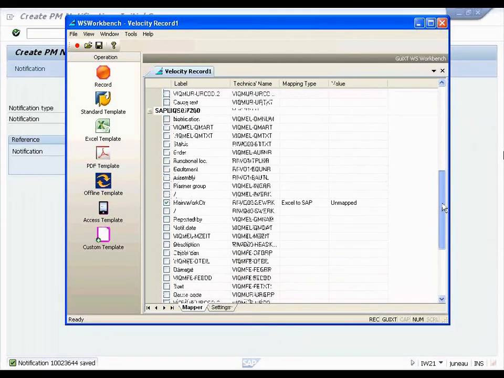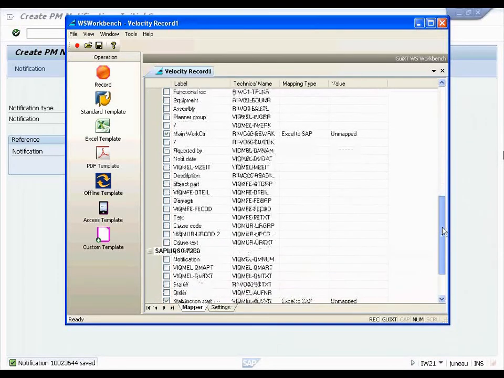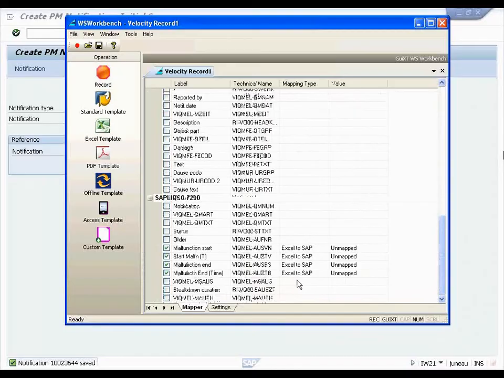Okay, so this is what the workbench recording looks like. You have screens with all the fields. The fields where you have entered values are all checked. So on the malfunction or the breakdown data, I entered a value in the malfunction end date and time. So you see those are checked here. But I don't want those. So in the recording, you can go in and uncheck it. So the only fields that are checked will be presented to you on the interface.